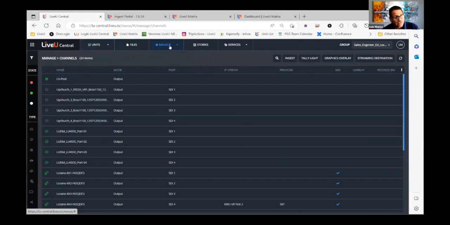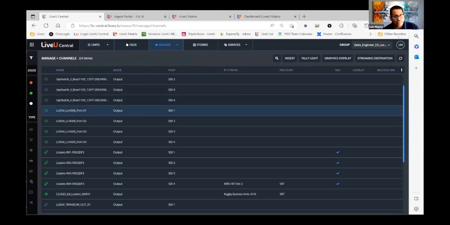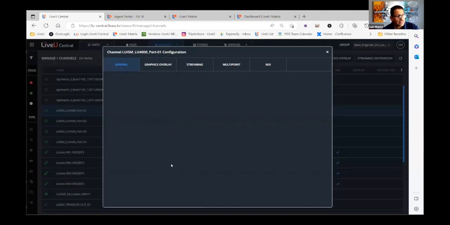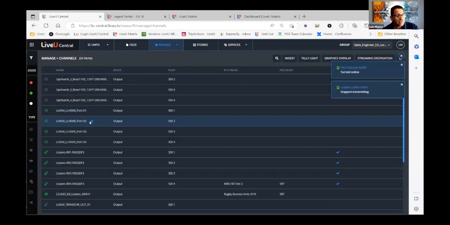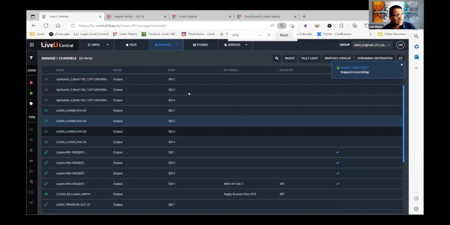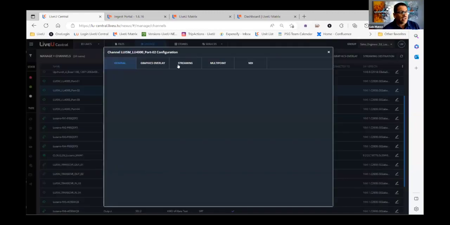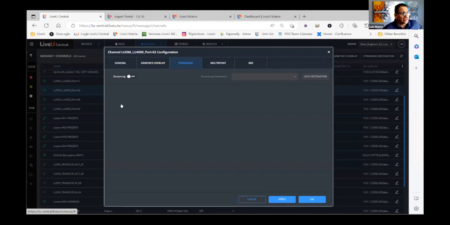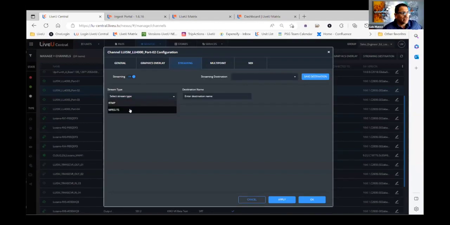You go to manage, then manage channels, and then you select one of your ports. Once I have my port selected, I can go in and select what I want here. Stand by, my desktop is... Hold on one second. There it is. All right, so now I go in here to streaming, and I can select either an RTMP stream or an SRT output as well.